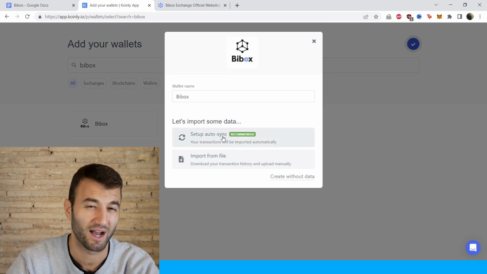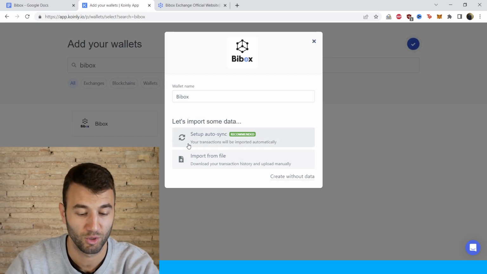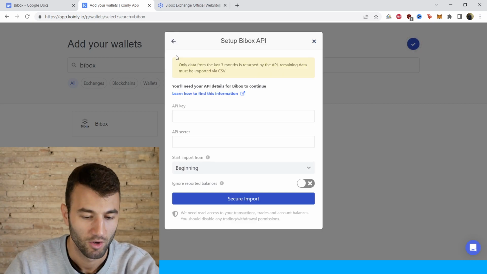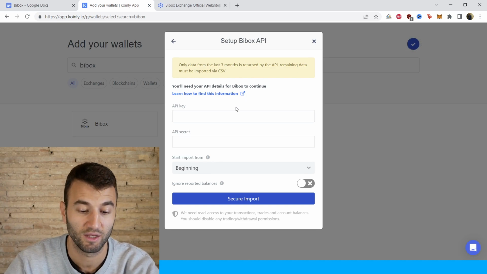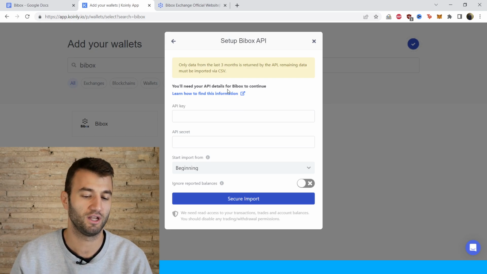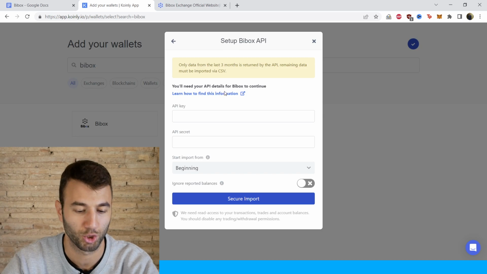First one will be the API, which is unfortunately a little bit limited, but maybe you do find some use out of it. So we're gonna click on Setup Autosync, and here it clearly says, only data for the last 3 months is returned by the API. Remaining data must be imported via CSV. So for most people, you're gonna need CSV files regardless of what you're doing, but nevertheless, I'll show you where to get the API key and the API secret.